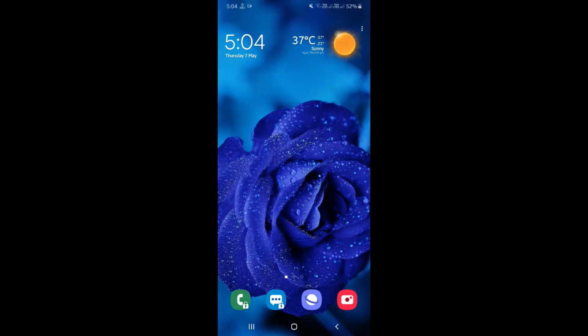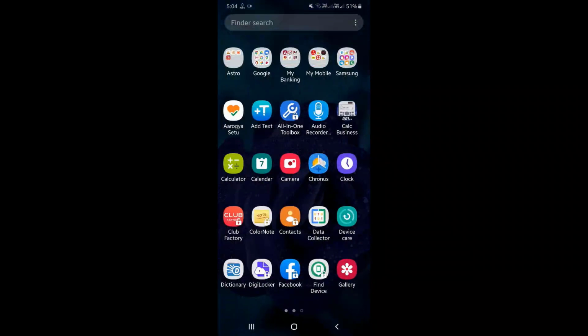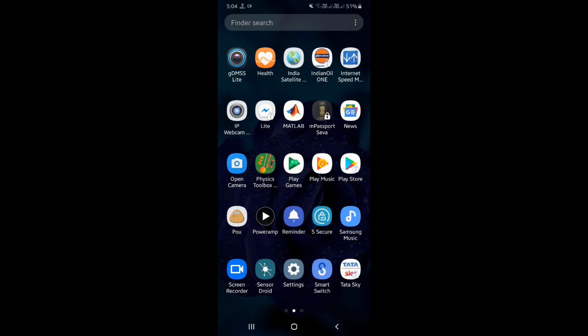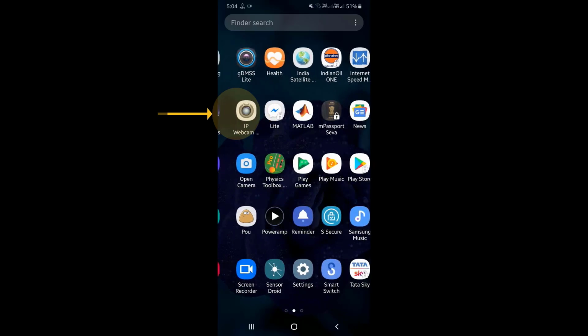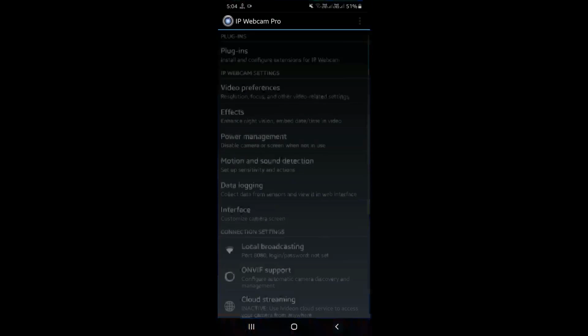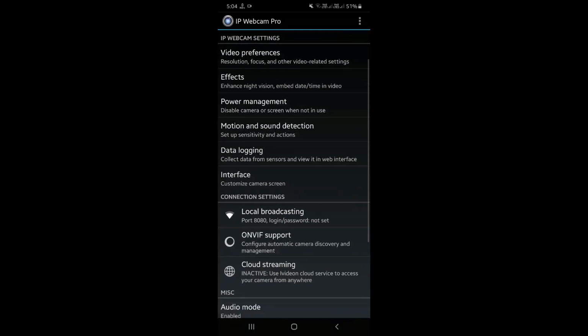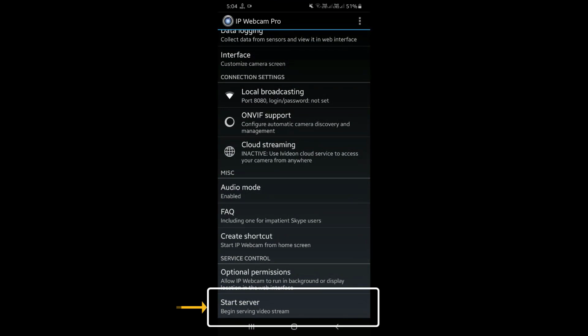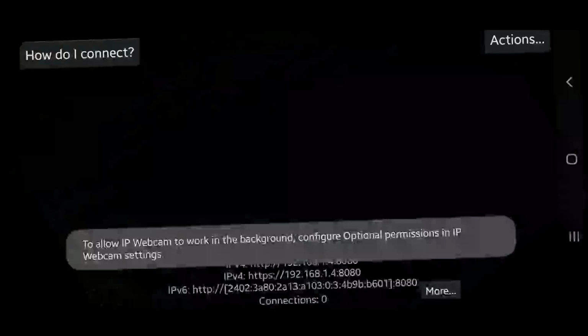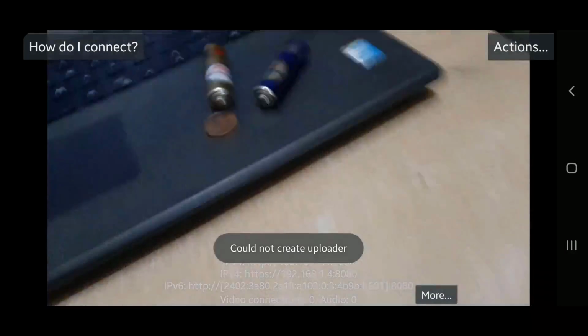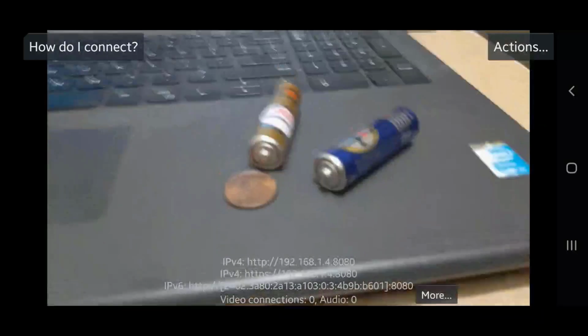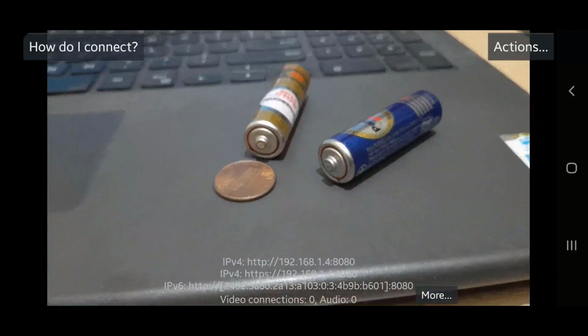Okay, this is my mobile phone home screen, and let me open that IP Webcam Android application. You can see the IP Webcam icon here, and let me press it to open it. You get this type of interface, and scroll down to the last. At the last, you will see Start server, begin serving video stream. Let me press it. When you press it, you get the camera interface, and the video is now visible on the mobile phone screen.